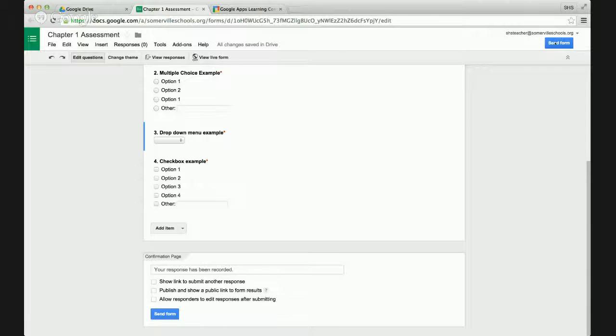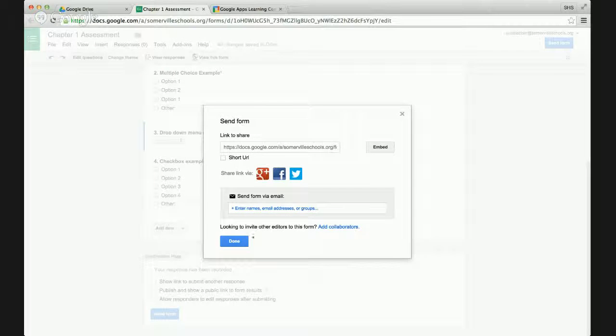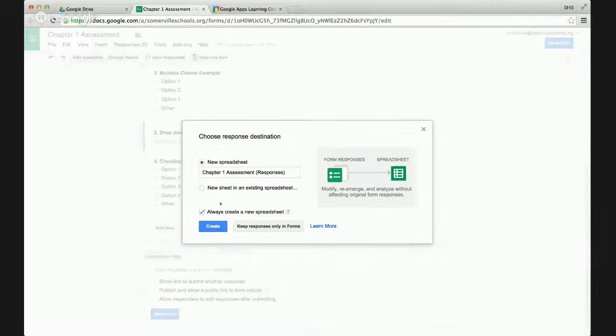And then that's it. We're going to send the form, and here it is. We go to send the form, and this is what I want to do. This is the link to share. I like selecting this because it takes that big, long link, and it makes it something nice and easy for students. So I'm just going to Control-C to copy, select done.